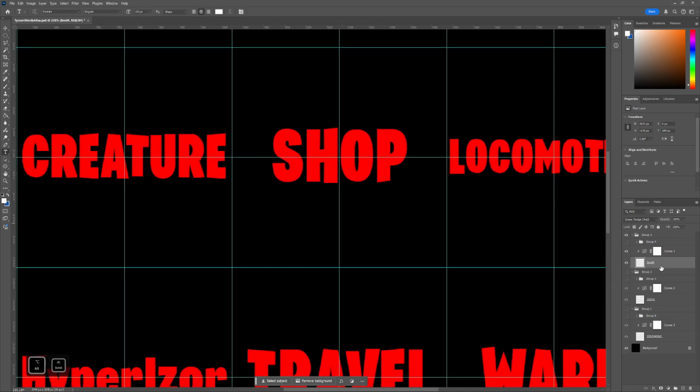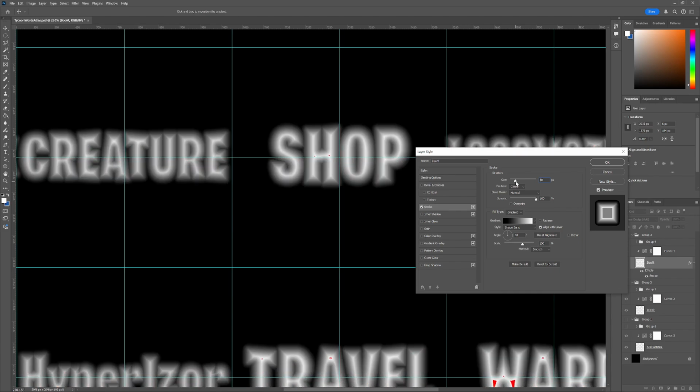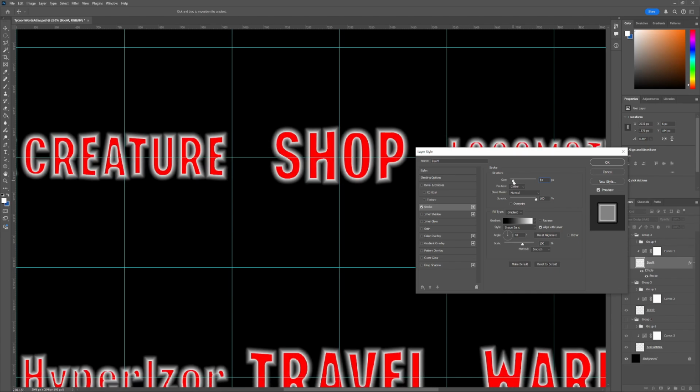Let's come close like that so we can see. So again, here the effects and stroke. So in here you can play with how far the gradient should go, as you can see.